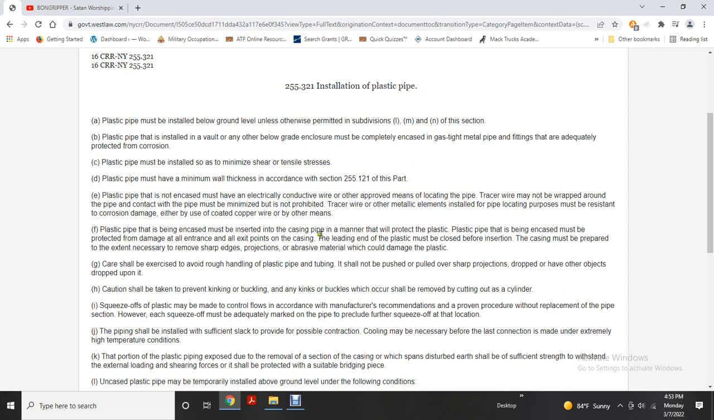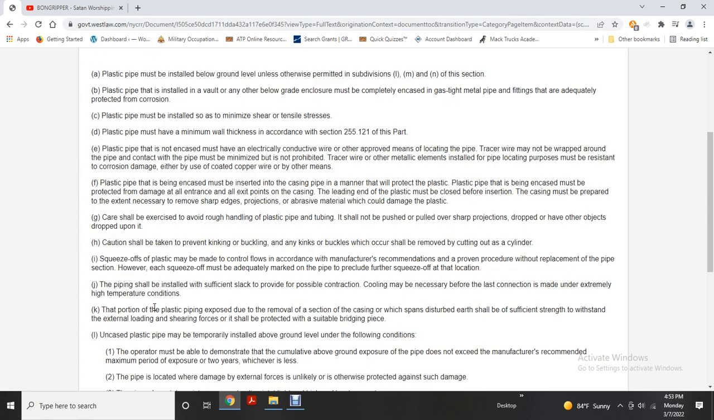The plastic pipe being encased must be protected from damage at the entrance to all existing points of the casing, and the leading end of the plastic must be closed before insertion. The casing must be prepared to the extent necessary to remove sharp edges, projections, and abrasive material that would cause damage to the plastic. Care should be exercised to avoid rough handling of the plastic pipe. The tubing should not be pushed or pulled over sharp projections, dropped, or have other objects dropped upon it. Caution should be taken to prevent kinking and buckling, and any kinks and buckles which occur must be removed by cutting out the outer cylinder.